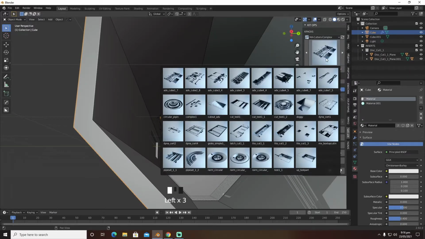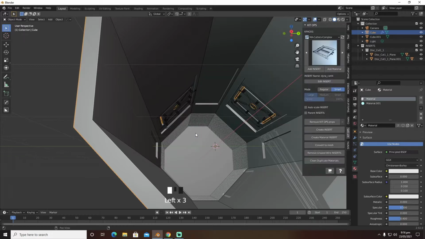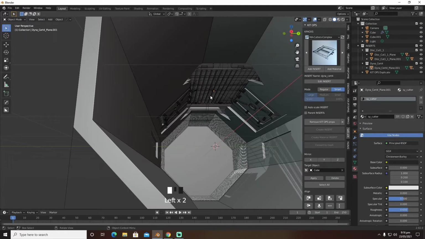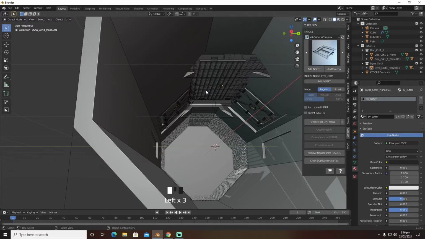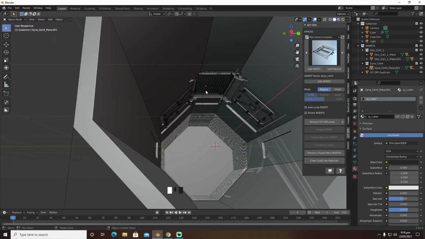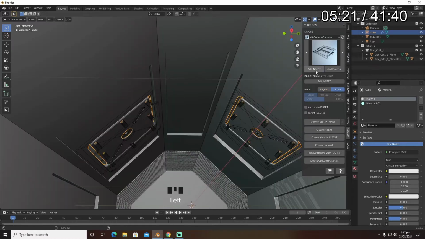We're going to add a dinosaur. Here's where it gets a bit laggy because it's a really dense insert. So I'm going to forward this a little bit.